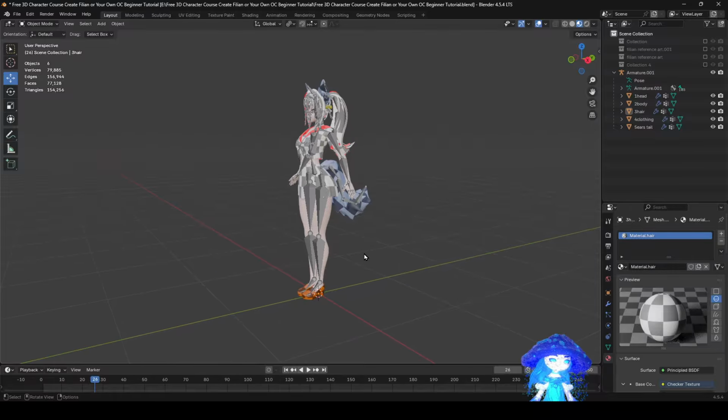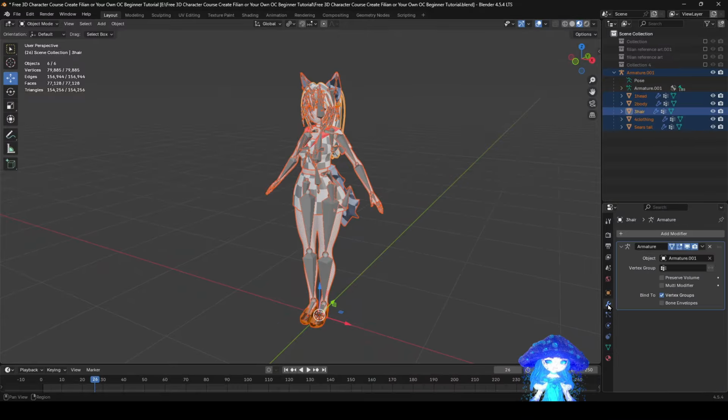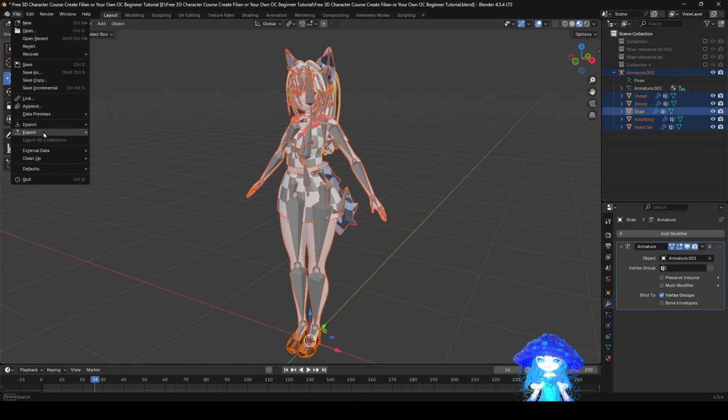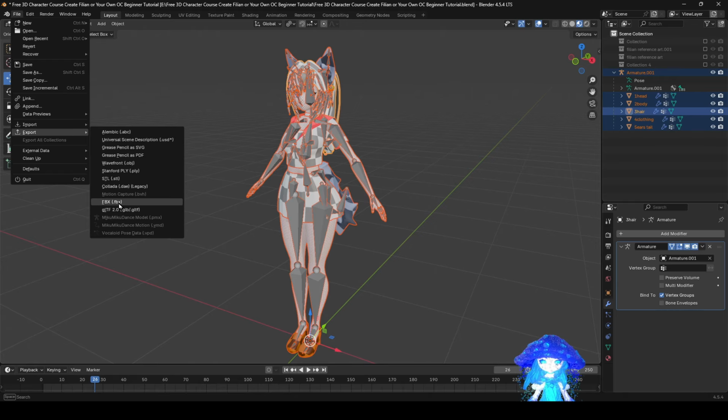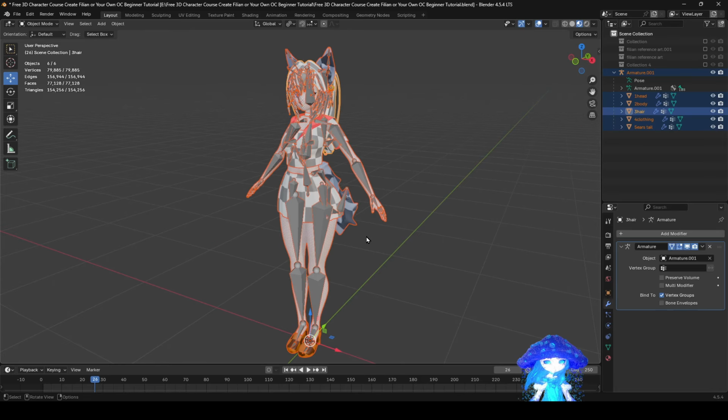All right, now we are about to export it, but before then, there's a few things. We make 2 models, a low poly one and a high poly one. Don't freak out. Go to File, Export, FBX. This could be the standard one. Just name it Filian or whatever. Then export. Now we're going to make another one, but before then, we click on each thing.